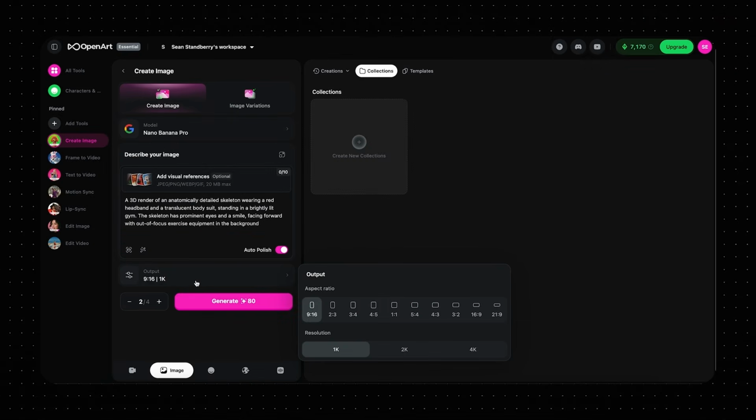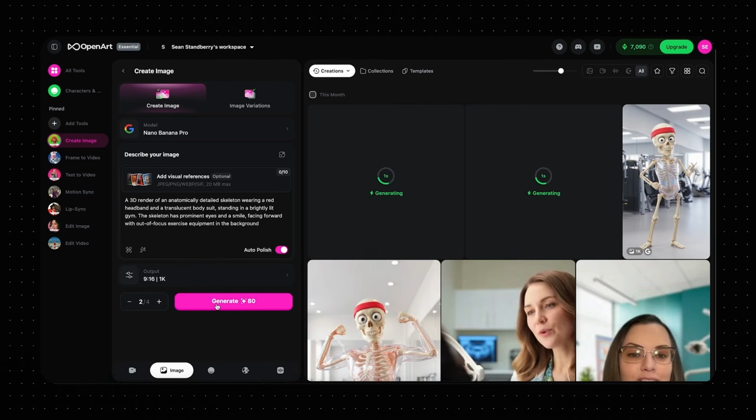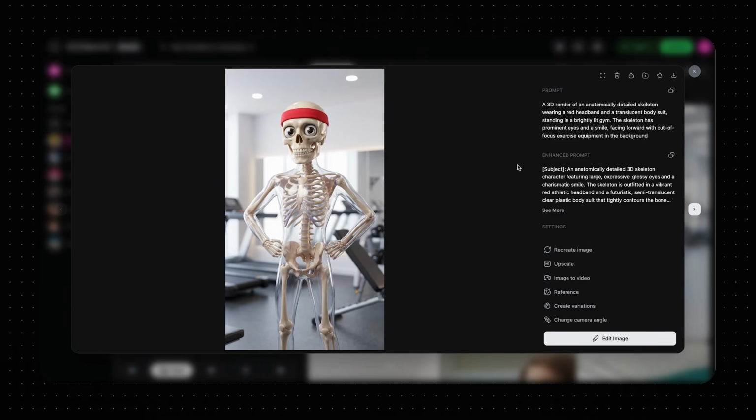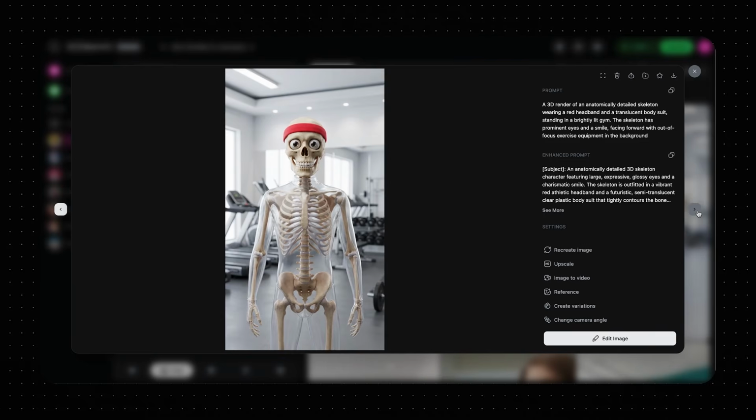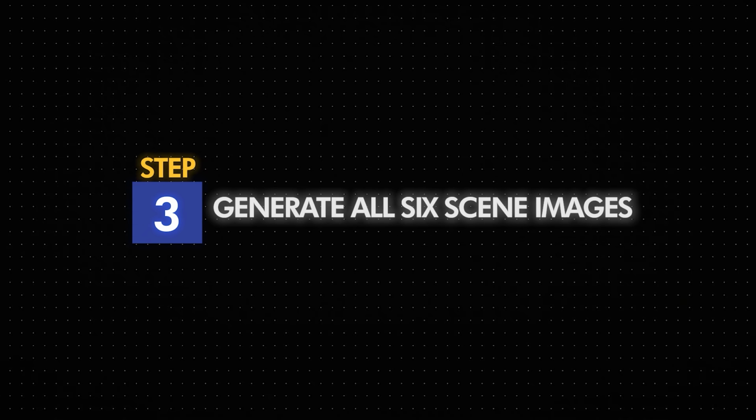I selected the size, bumped up the quality, asked for 2 images, and clicked generate. After a couple of minutes, I got these 2 skeleton images, and they look incredible. This 3D skeleton character with a red headband standing in a gym. It's got personality, it's got style, and it's gonna be the star of every video. I'm gonna pick one of these as my reference image. Step 3, generate all 6 scene images.